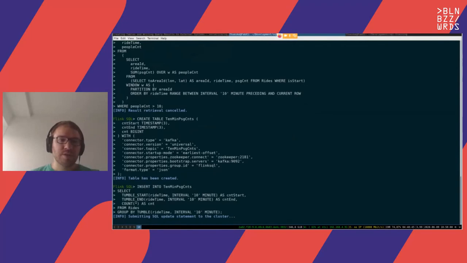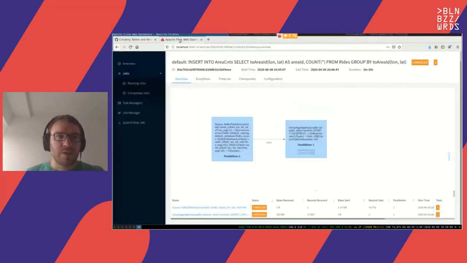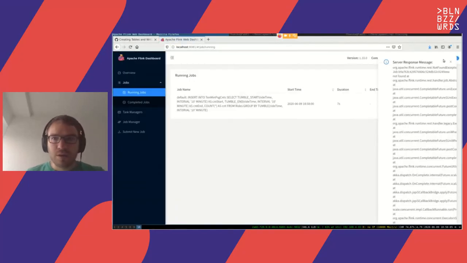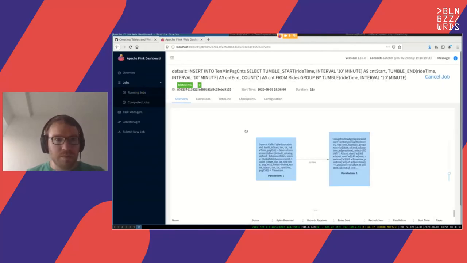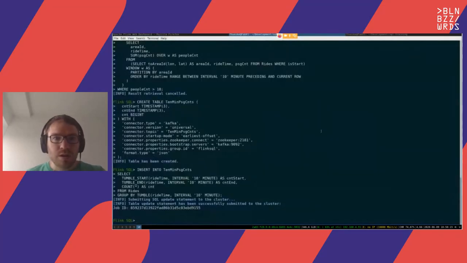If we run this now, it submits this job to the Flink cluster. Let's have a look at the dashboard. We can see this because it's still running from yesterday. So we get this query here. And if we now do count star from 10 min passenger counts.